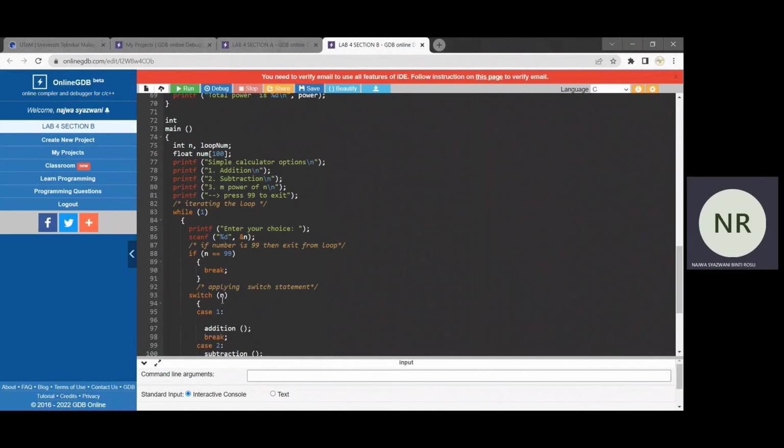Line 77 kita akan masukkan output dia simple calculator option yang kita akan declarekan dia. Line 78 kita akan masukkan output. Yang pertama ialah addition. Line 79 kita akan masukkan output tu sebagai subtraction. Line 80 kita masukkan output power of n. Dan line 81 ialah kita akan masukkan output dia press 99 to exit. Kita akan press 99 to exit the program.